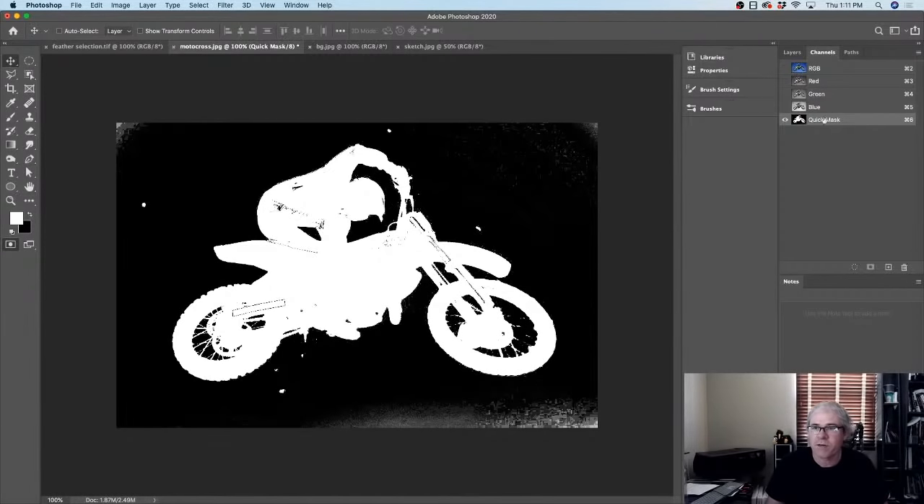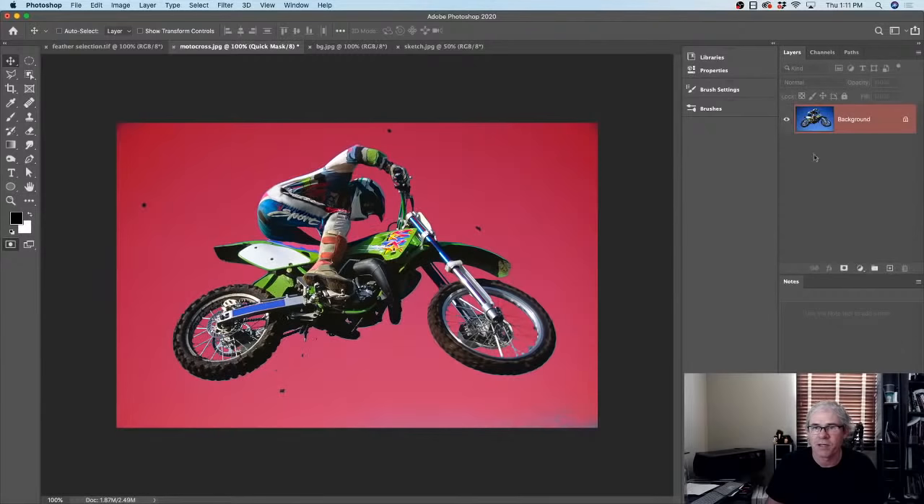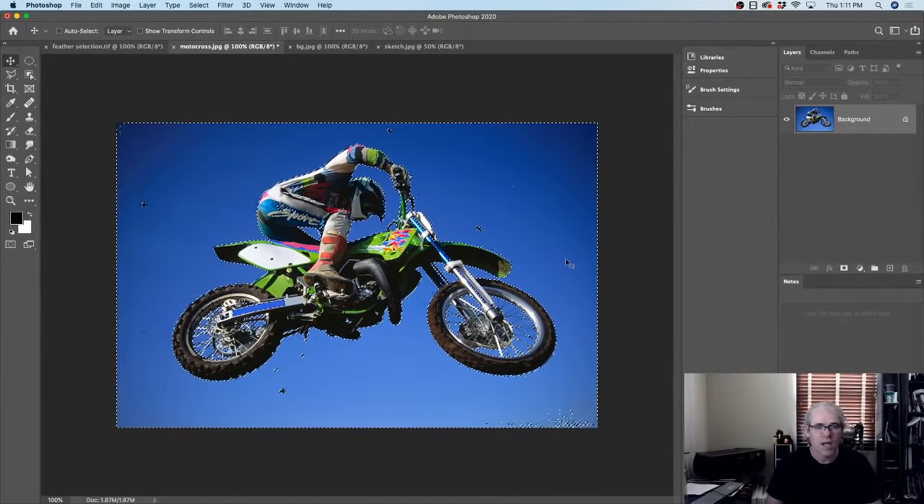Now you don't have to go into the mask like I did here. You can be in the layers panel and just hit the Q key. And then we know that the areas that are red are going to be the areas that are deselected. But I want to inverse this. So let me just hit the Q key. And I'm going to hit Command Shift I, or you could go under Select, Inverse. There we go. So now we're selecting just our motorcycle and not the background.